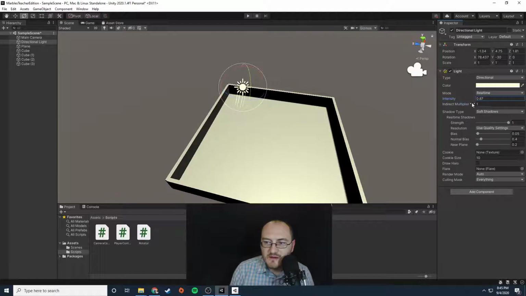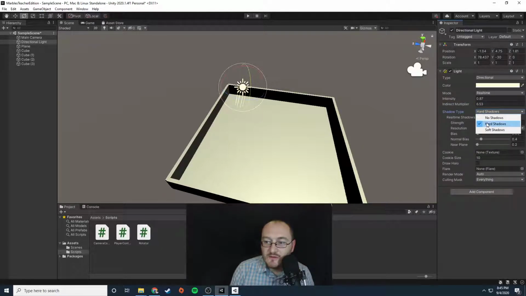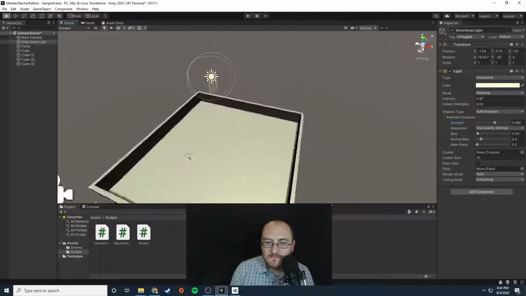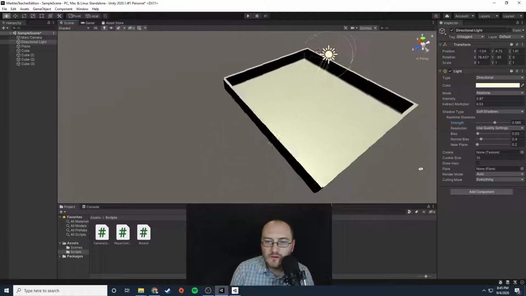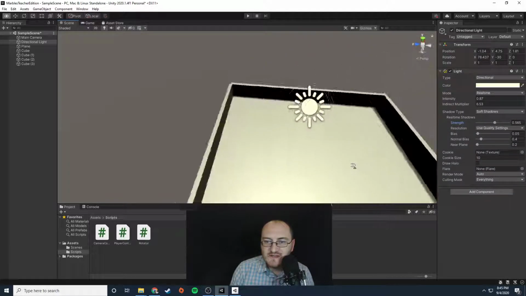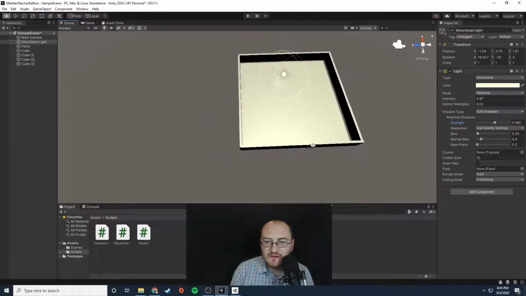Go about there. I can change the indirect multiplier. And actually, let's try no. Nah, I want shadows. I don't want hard shadows though. I want small or soft shadows, and then I can lower the strength a bit. Okay. Yeah, that still looks pretty gross, but it's good enough for today. And I'm seeing some jagged edges there that I could fix.